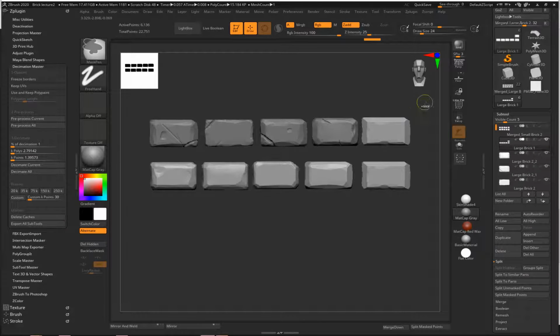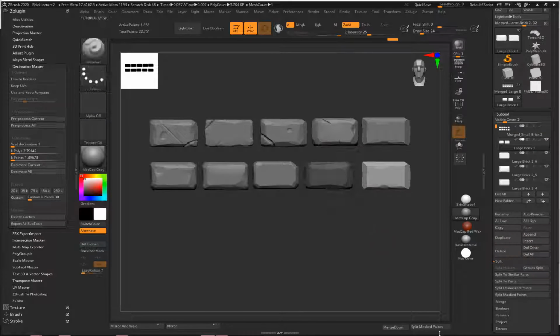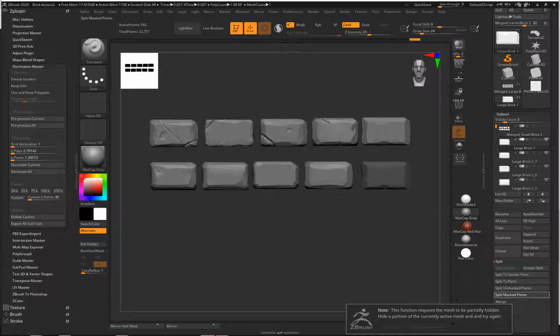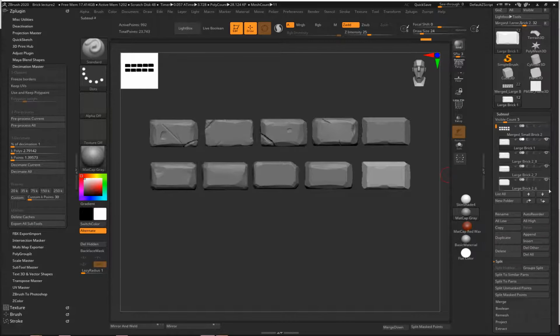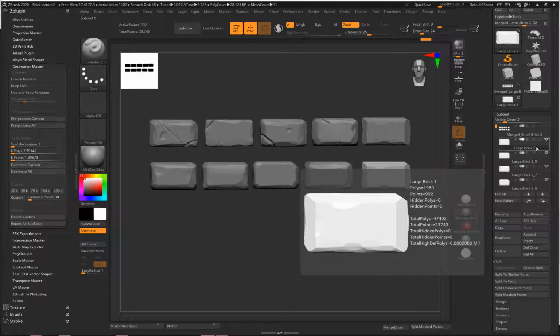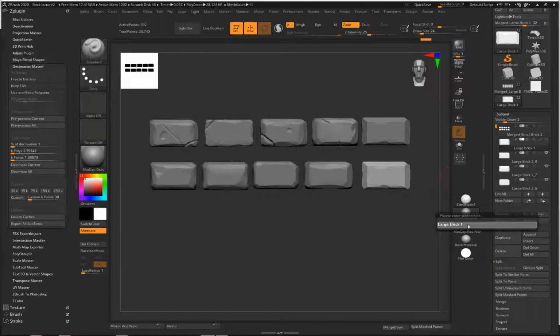Say split mask points. I'm going to come over here and do this one. And say split mask points. And so forth. So, oh, I can't really split out itself, so cancel that. So this one's the last one, so it should be brick 10.